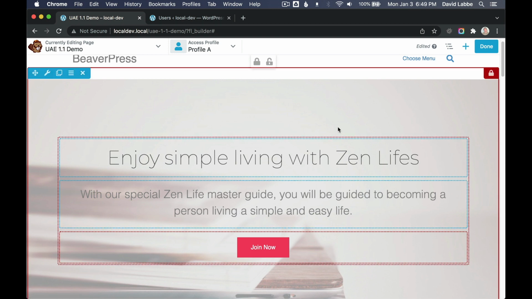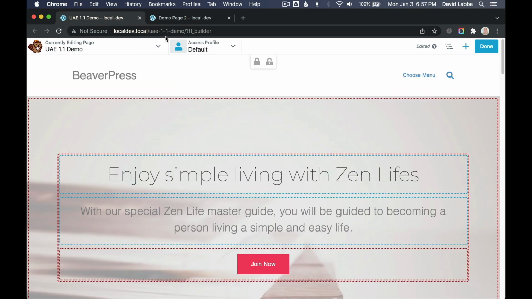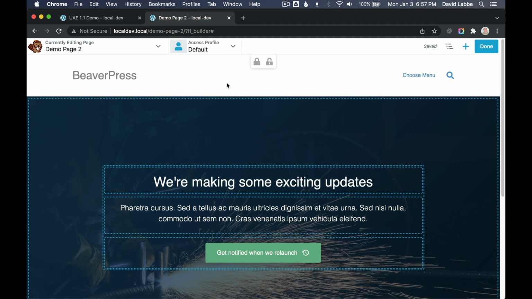So now I just want to point out that every profile that you create on a page will be available on every page within the site. So let me give you an example of that. I'm going to go ahead and go to a different page. I'm going to go ahead and open up another demo page 2. I'm going to activate the User Access Extended plugin.